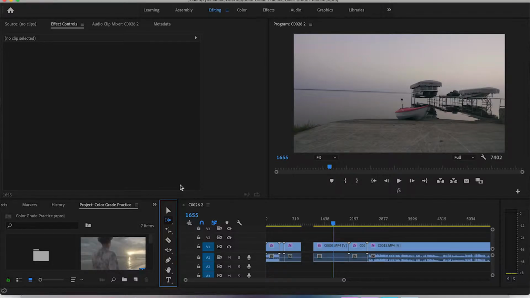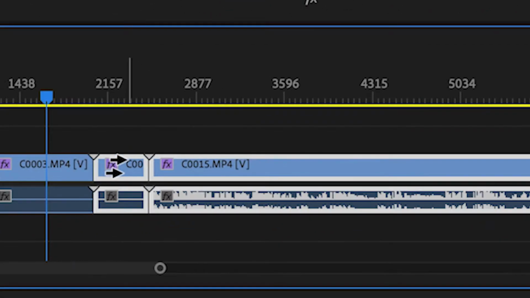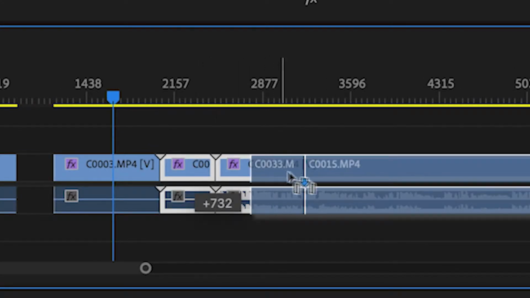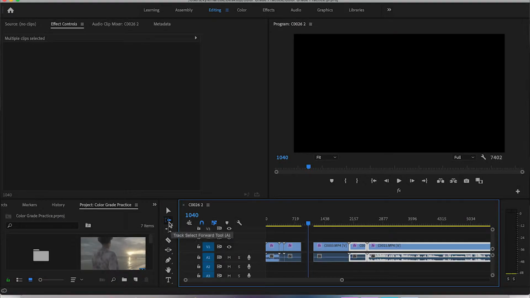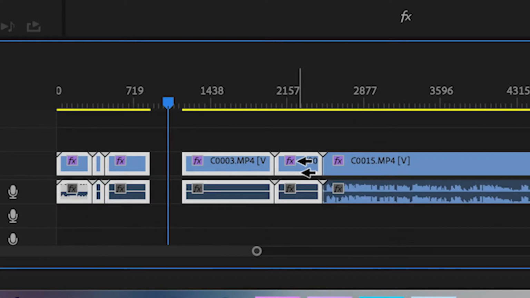The next tool is called the Track Select tool, and the shortcut for that is A. So I'm going to click A, and you notice that it's very useful. It saves time if you're in a big project and you have so many clips between, and you want to insert a video right here. So I'm going to use the track select forward, highlight the whole clip on that specific track, and move it forward so I can insert the clip here. Instead of forward, you can also use the track select backward tool, and you can move the clip.